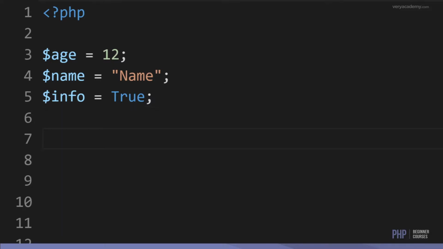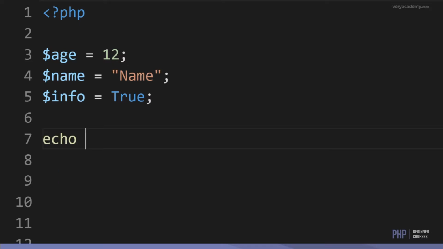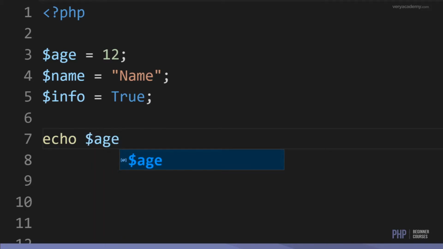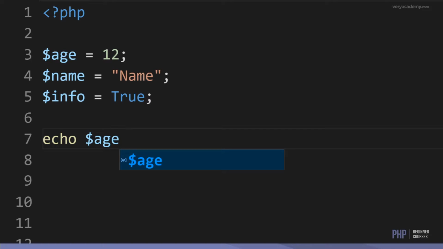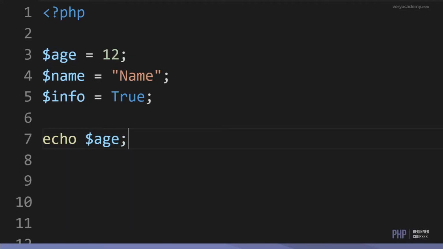Okay, so now we know how to define a variable. The next thing we need to do is output the variable. So here we can use the keyword echo, and then we can use the variable name to reference the data that's stored within it. So here, for example, we're echoing out age. So here we're going to echo out the number 12. Of course, you need to remember the semicolon.